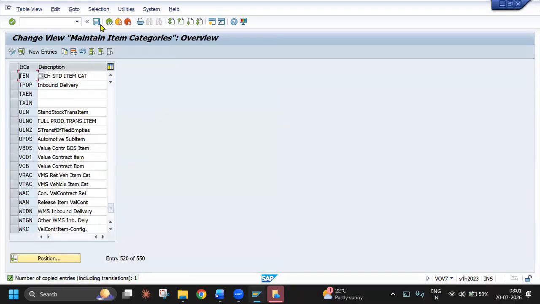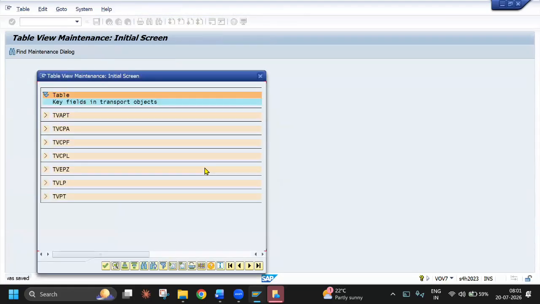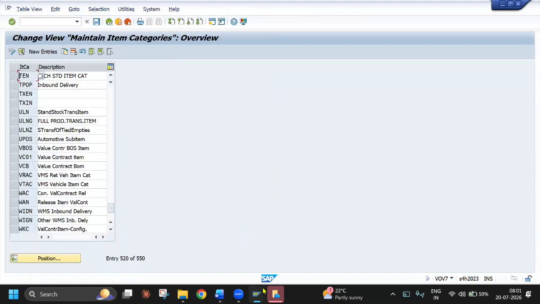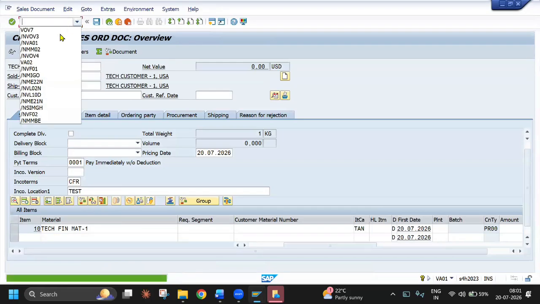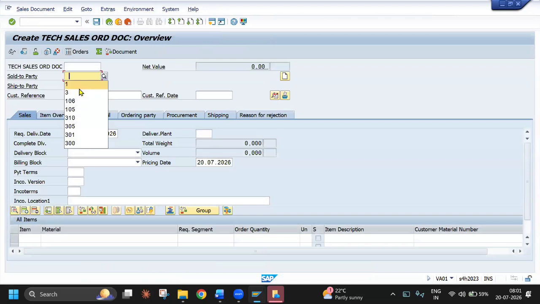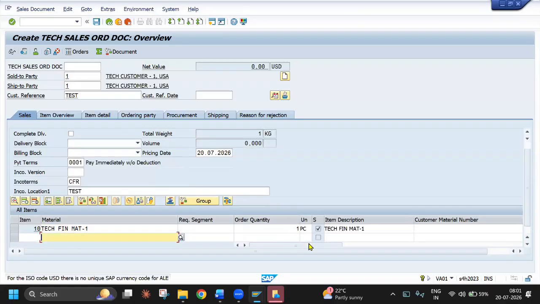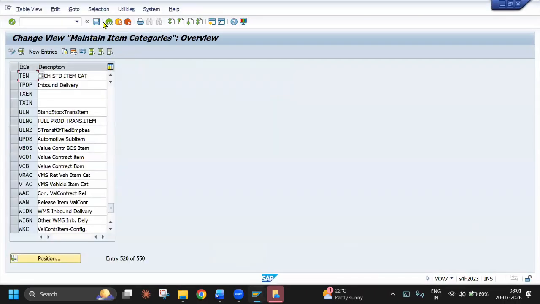See, new TEN is created. Just for understanding purposes I am creating this, just give okay. Now I'll go back to the screen. Now I will go to VA01, enter, and I'll take the same customer and the same material. Let's see what will happen. See, still TAN is coming. Why? We need to change something.